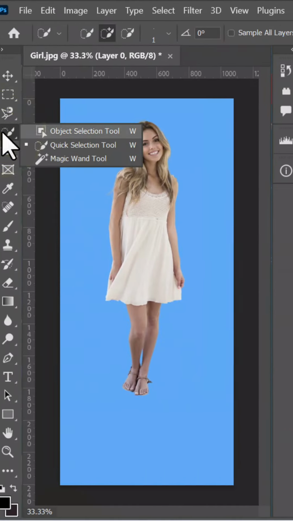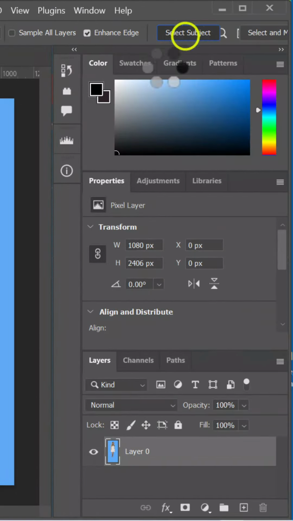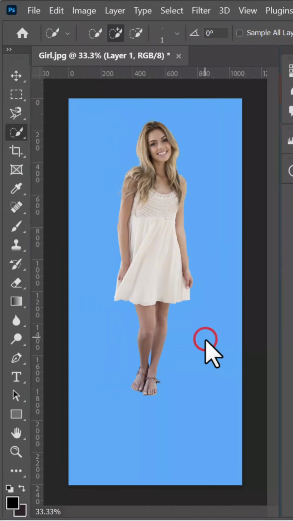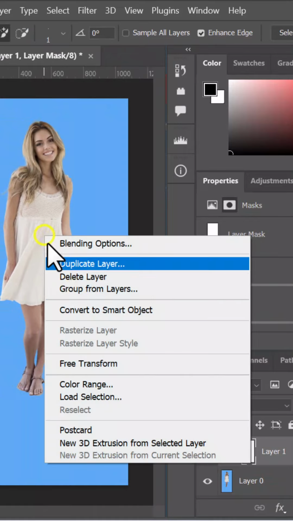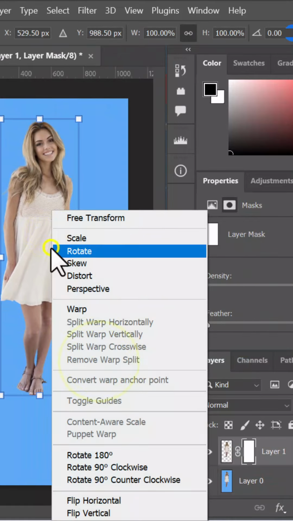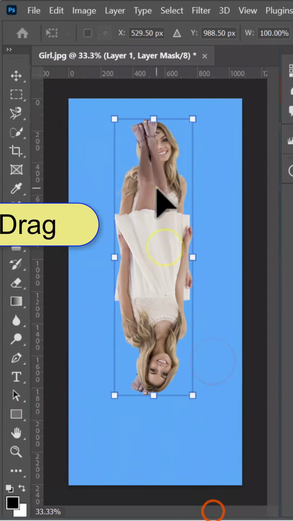Use the Quick Selection tool. Select Subject, then right-click and choose Layer via Copy. Click this icon to add a layer mask and right-click to choose Free Transform. Right-click again and select Flip Vertical.